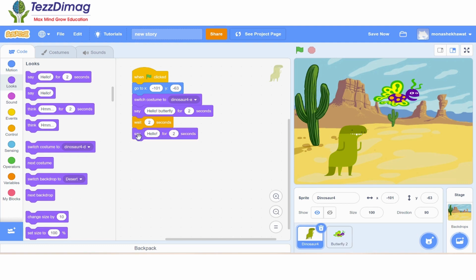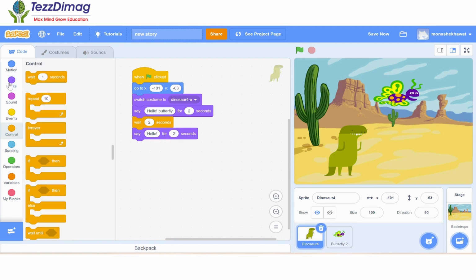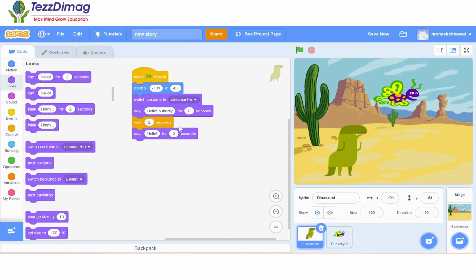So like this way you can make a conversation between these 2 sprites. What we have to do, we have to select this block say hello for 2 seconds for the dialogues, and we have to select this wait for 2 second block from control section. You will find it in control section, right? So between 2 dialogues there should be a wait command so that the dialogues will not overlap, right?